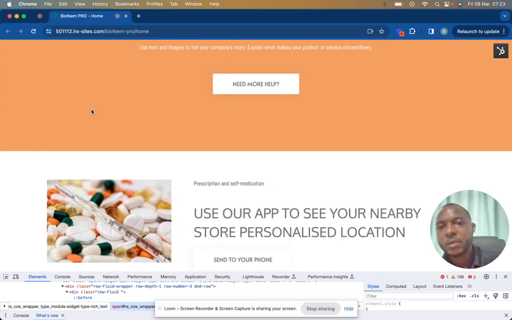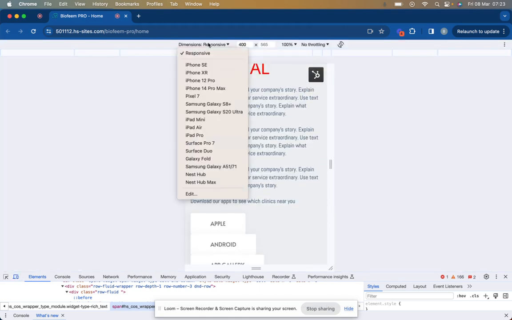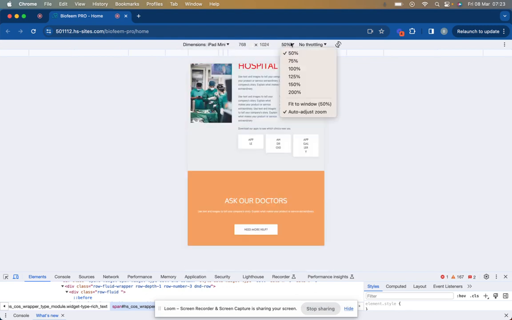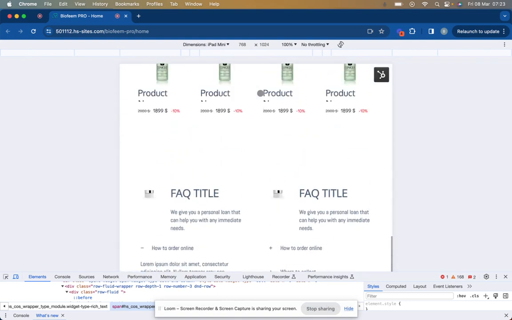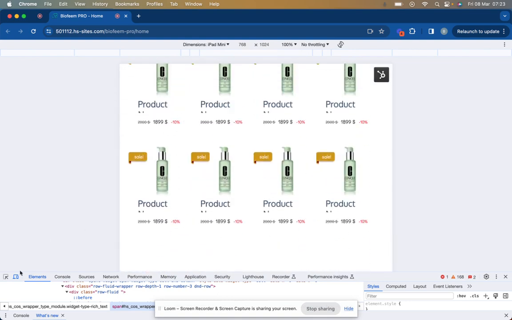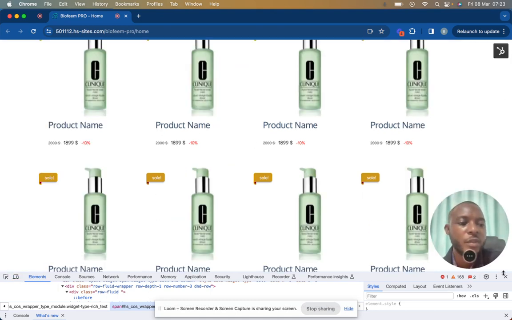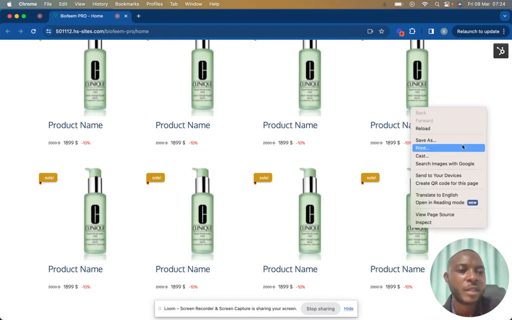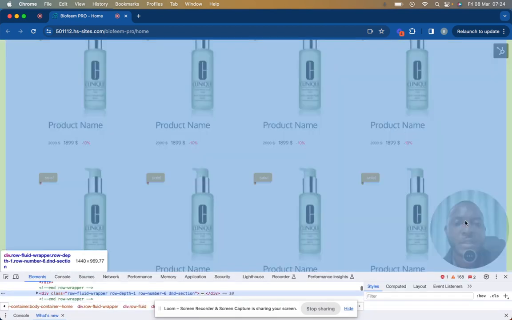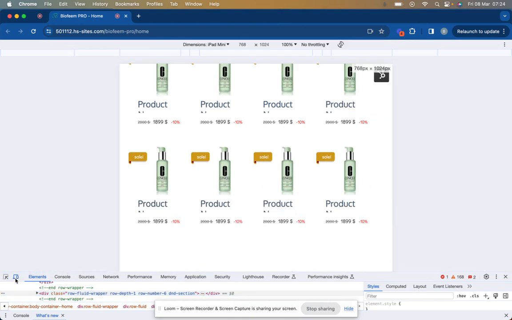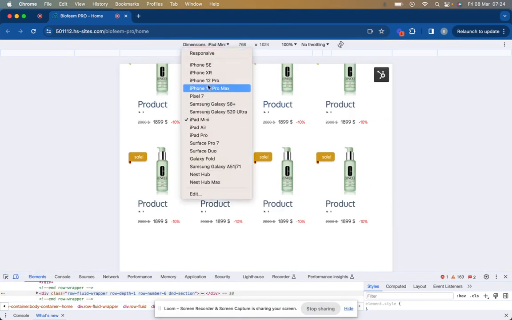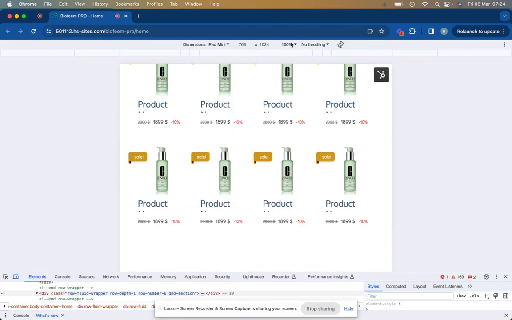Okay, now we're going to go to responsiveness. Let's start first of all with iPad. So I have iPad there, 100%. To check the responsiveness, you just do inspect element. You right click, inspect element, and then after that you click there. You can change different kinds of devices, and then here you can change the percentage if you want to see it nicely.